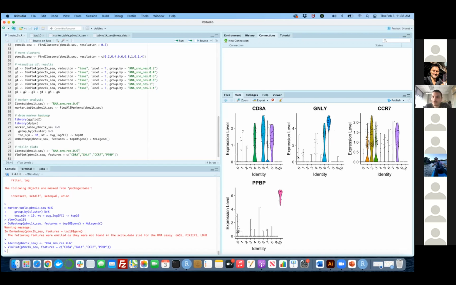Then we have some CCR7. So what I can see is that 8 is sharing both CD8A and CCR7, meaning that cluster 8 could be the naive CD8 T cells that we are looking for. And again, cluster 10 has the highest expression of PPBP, which is quite clearly indicating that these are the platelets.